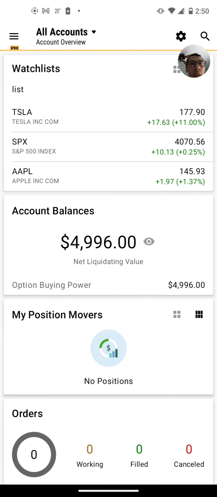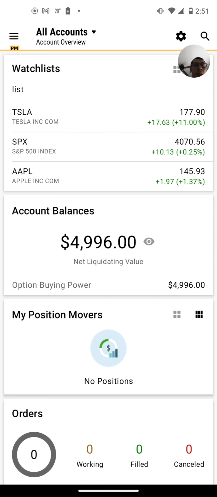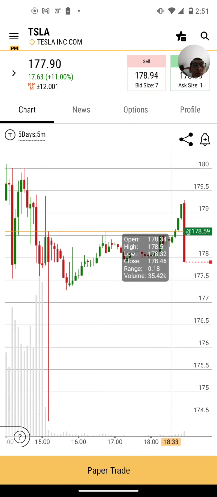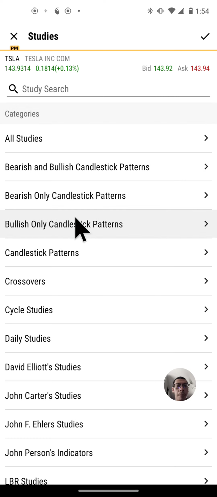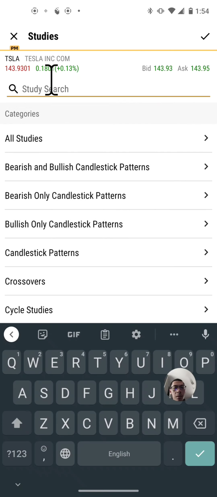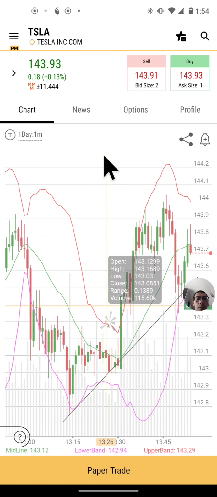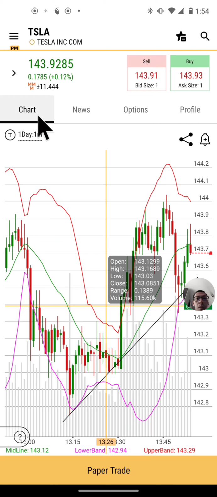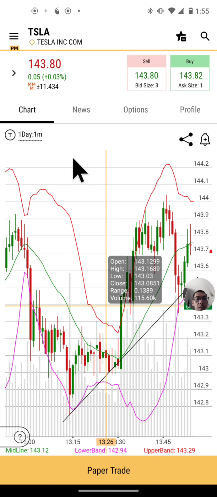To access the charts, all you've got to do is either search for it under here, or go to your watch list and click on the symbol. It'll take you to the charts right here. In the charting, you can add studies, like Bollinger Bands. Go ahead and search, just like that. To bring this up, you just click anywhere in the chart.